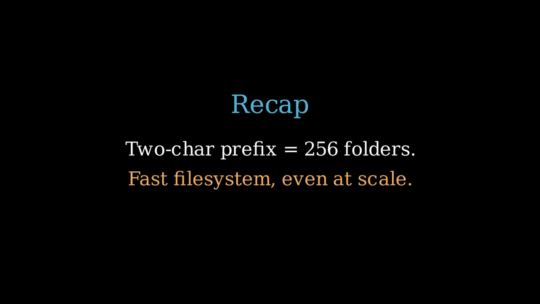Blobs hold content, but blobs do not know file names. So how does Git remember which blob is hello.txt? Next segment. Recap. Git splits hashes to spread objects across 256 folders, keeping the file system fast even with millions of objects.